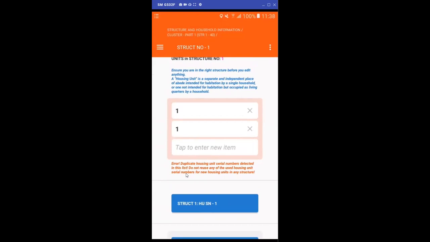Fantastic. So let's now go to the R code. We have collected the information, we have synchronized, and we have sent the information to the server. So now what happens? I'm going to share my screen again.